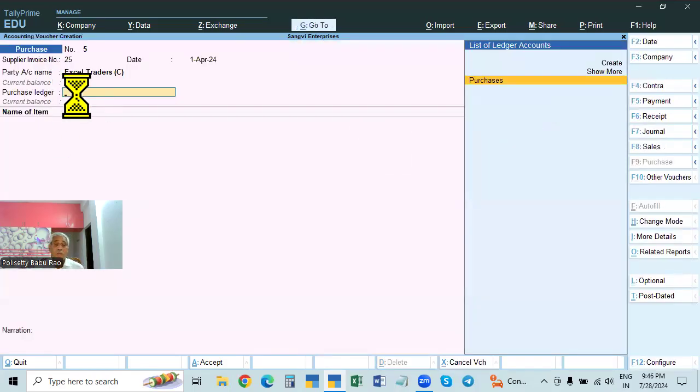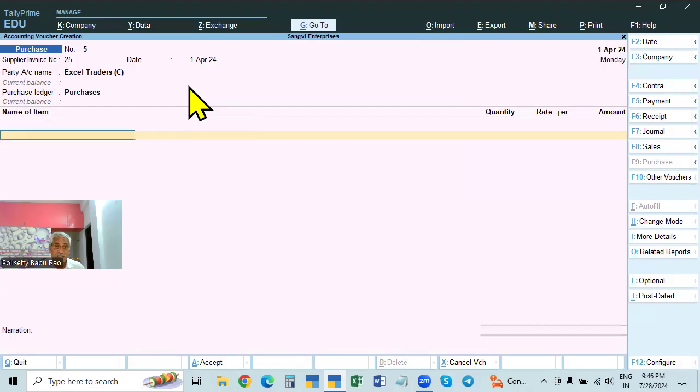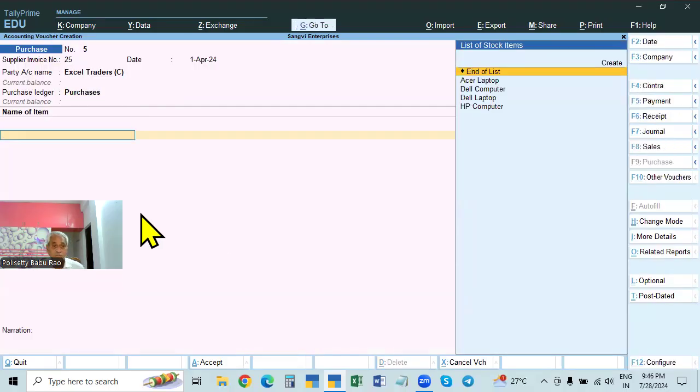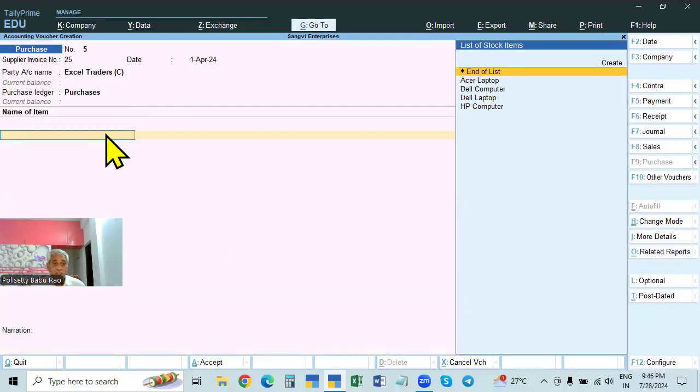And here for purchases, we know already that for goods purchased we take the ledger as purchases. This is details of goods, but as a whole, for purchasing goods, we use purchases. So that purchases ledger we have to take here. And you know how to create purchases: the purchases account group is purchase accounts, for purchases and purchase returns also. So we accept this, and then now we will go to the details of the goods.